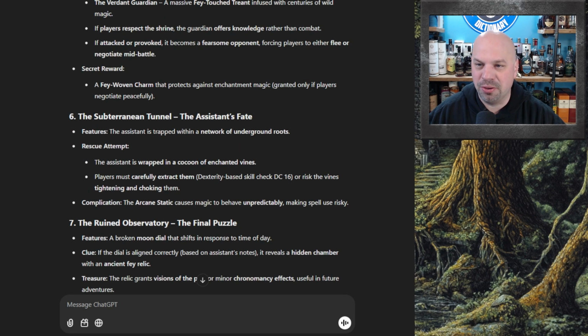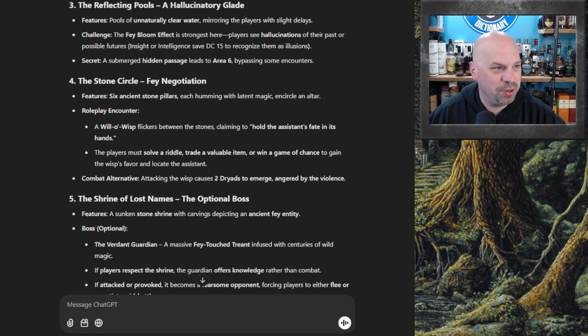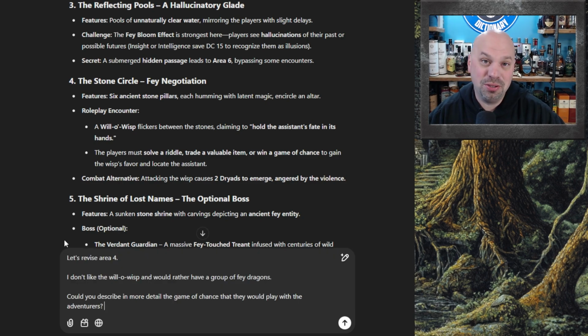All right, so here's what we're going to do. We're going to go back up here to point number 4, the stone circle, which is the Fey negotiation. Now, I'm going to think for a second about how I want to make this better. So I looked around at how to revise this item, and I wanted to see which Fey creatures were even an option, and I immediately came across Fey dragons.